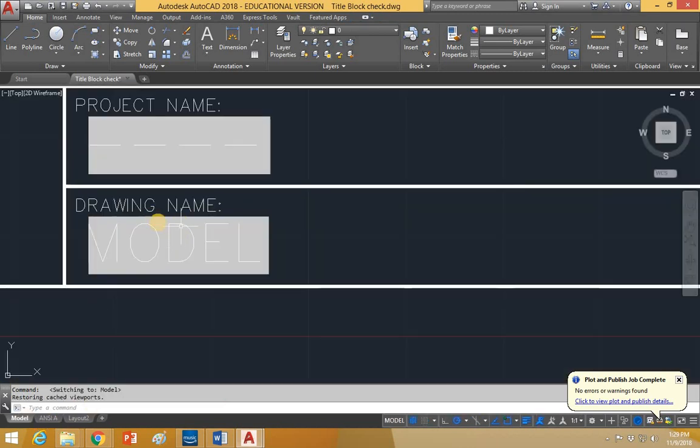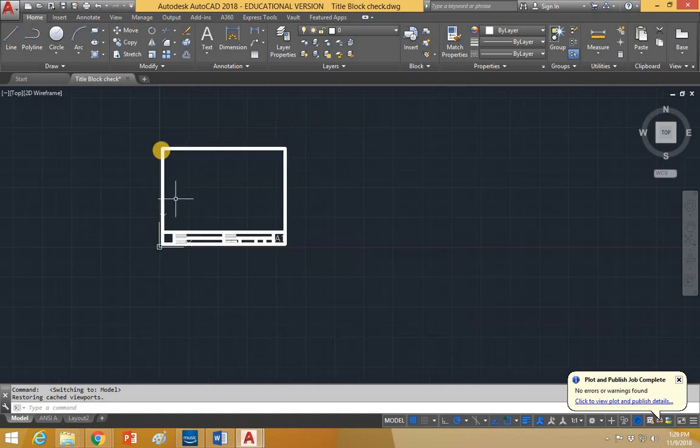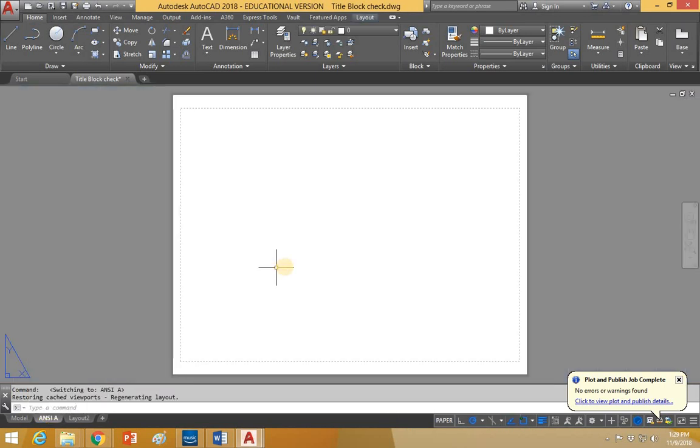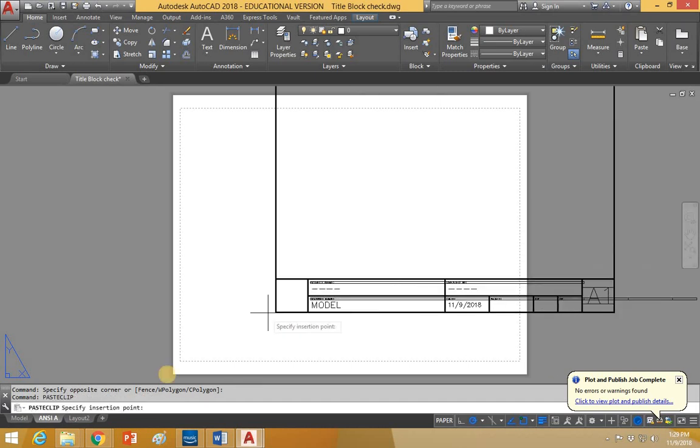We're going to come back here to Model Space, and we're going to highlight and hit Control-C to copy. And then we're going to come back here to ANSI A. Then go to PasteClip, P-A-S-T-E-C-L-I-P. Sorry, we're screwing this up here. Hit Enter, and it'll bring it in.